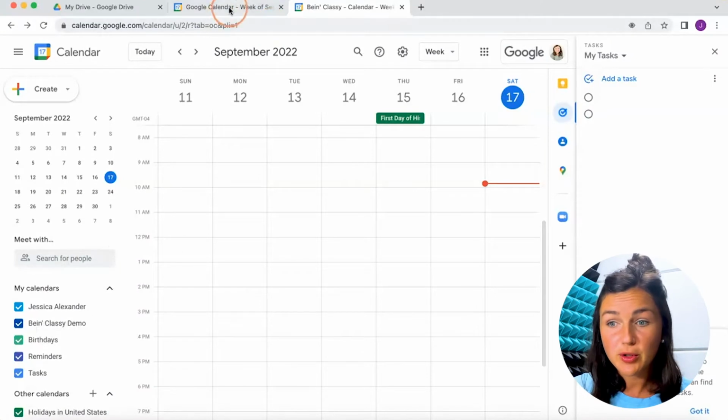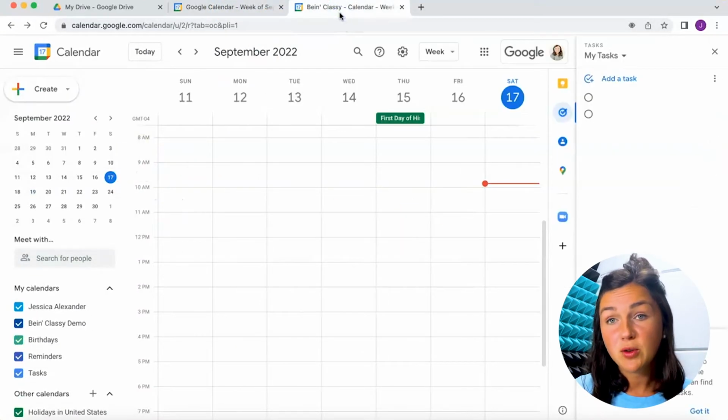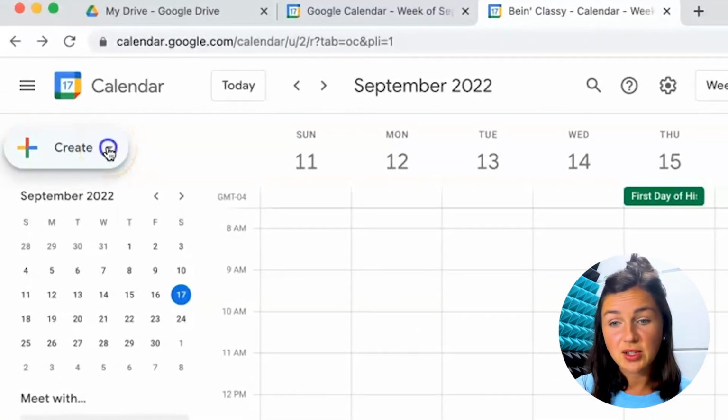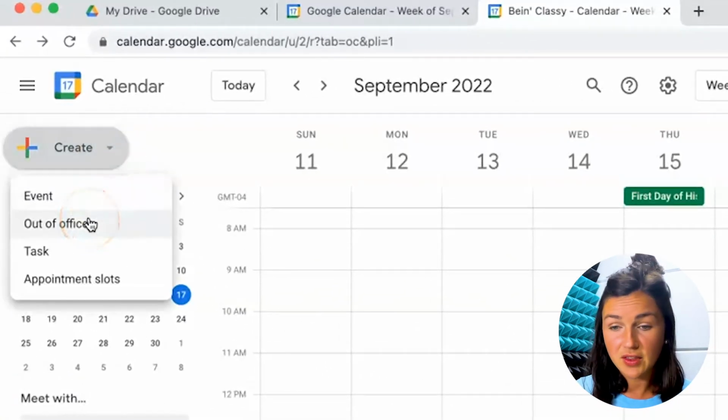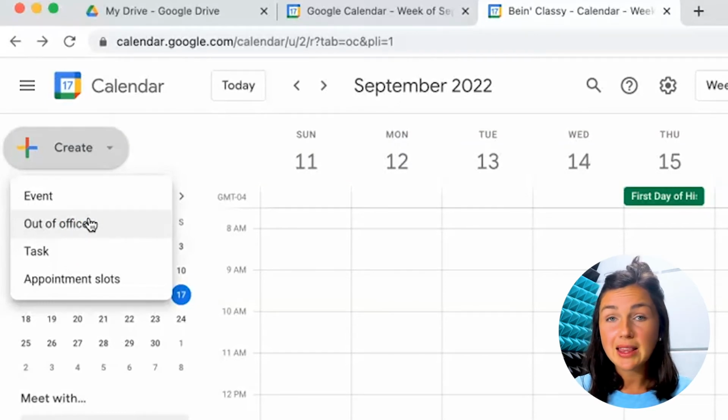All right, so the first thing to note is that this is only available with G Suite, with Google Workplace. With just my regular personal Google account, I do not have this feature. But within my Google organization, so work or school account or your other professional account here, if I click on the create button, I do have the option to create an out of the office. So that is an important note. So here I am. I'd like to create an out of the office event within Google Calendar.